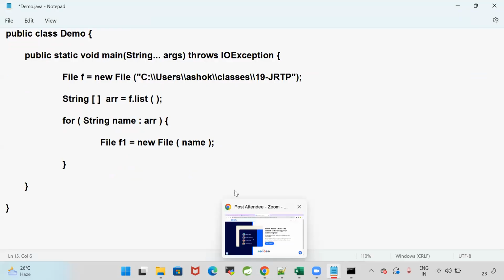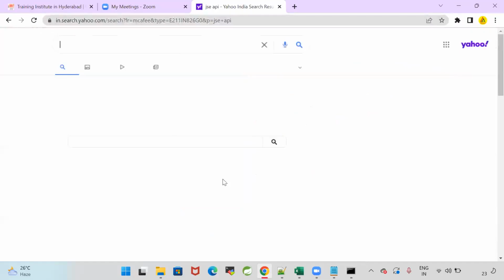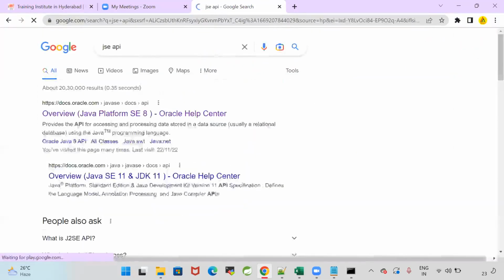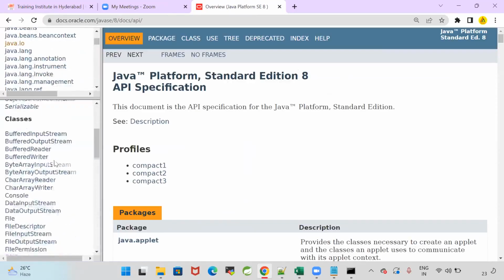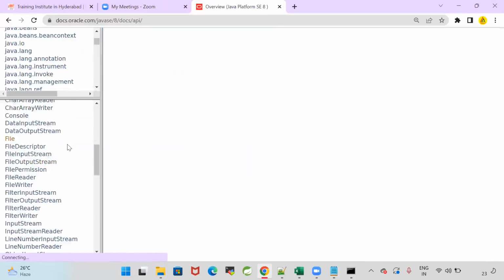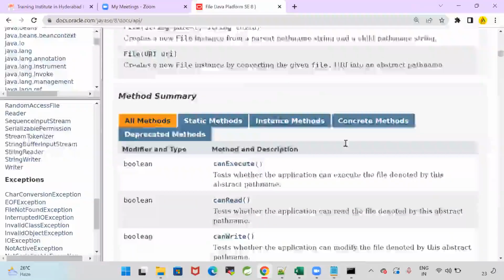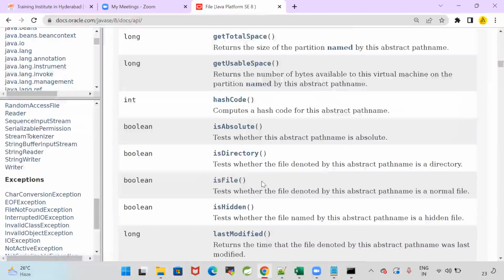Now go to our JSE API. Go to the JSE API and see what methods are available to check that. This is my JSE API. Java.io package. Go to the File class. Inside the File class, check the methods. Is it a file or is it a directory? What is the method available? isFile and isDirectory.